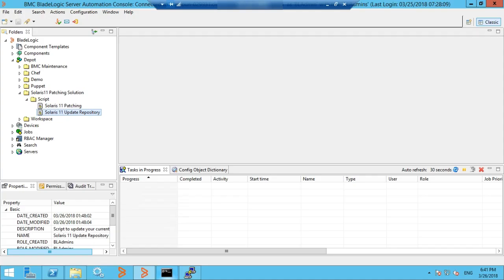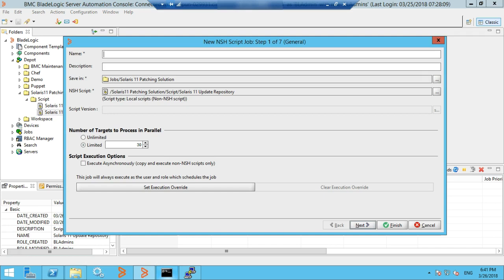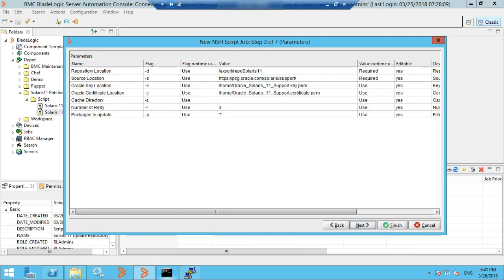Let's move to the demonstration part of it and create an NSH script job with the imported Solaris 11 update repository script. We will define a name, Solaris 11 update repository job. On the targets panel, we need to add the Solaris 11 IPS server where the patch repository resides and proceed to the parameters tab. The information here needs to be updated carefully.